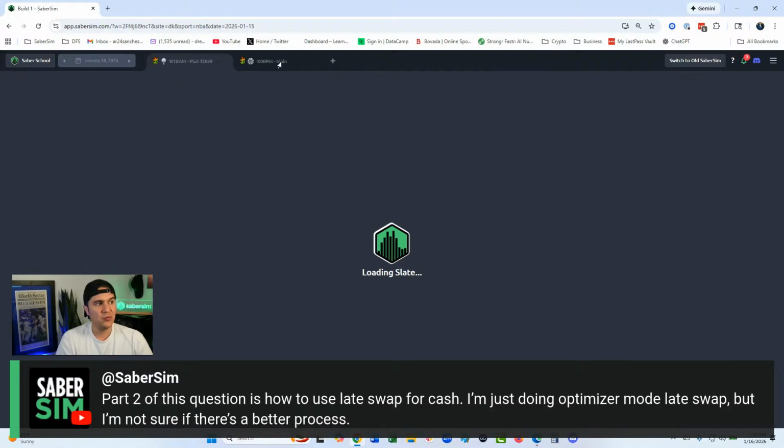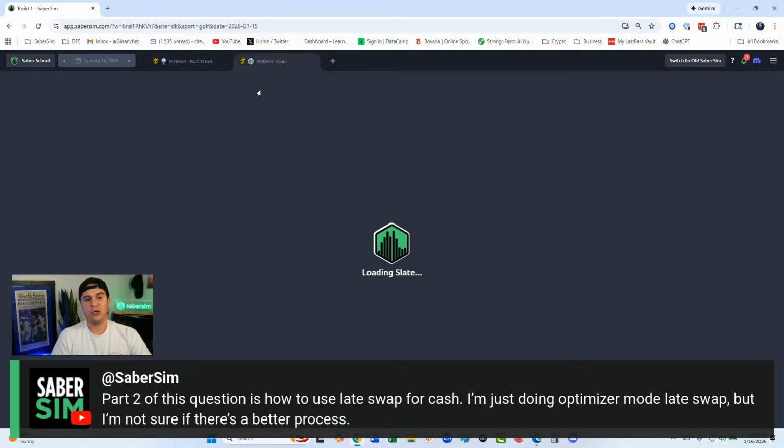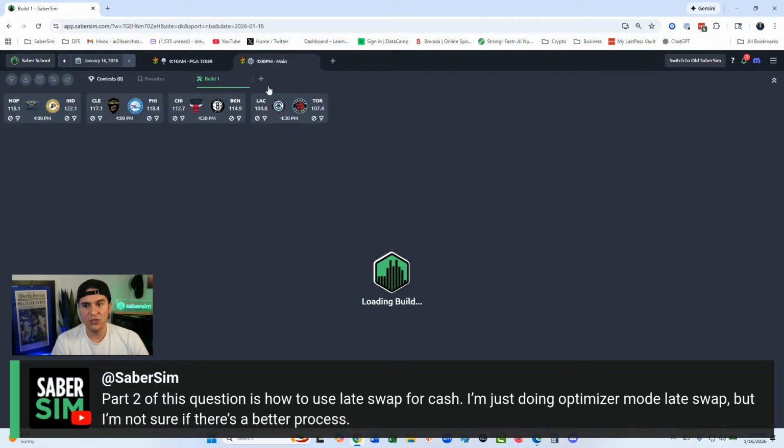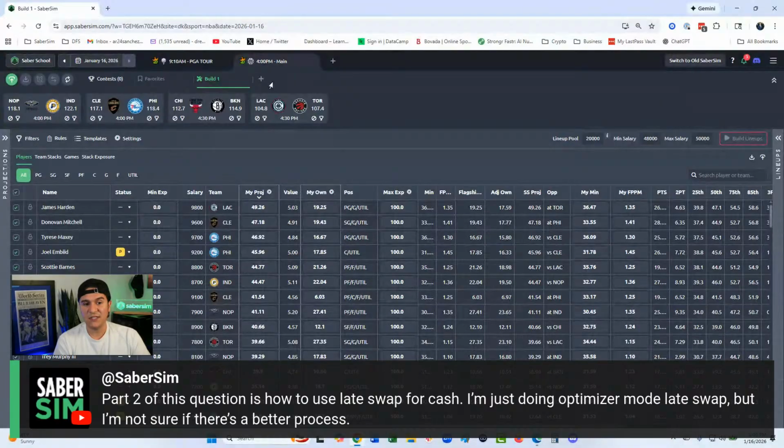If you run your pre-slate build with optimizer mode, you should continue to use optimizer mode in late swap. And the same goes for sim mode. If you start with sim mode, you should end with sim mode, right? Let's assume half of your lineup locks. Well, half of it is optimized a certain way. If you try and optimize the back half of the lineup with a different methodology, the two just aren't synced up properly, right? They're trying to accomplish two different things. I think when you put them together, it's not going to mesh well.